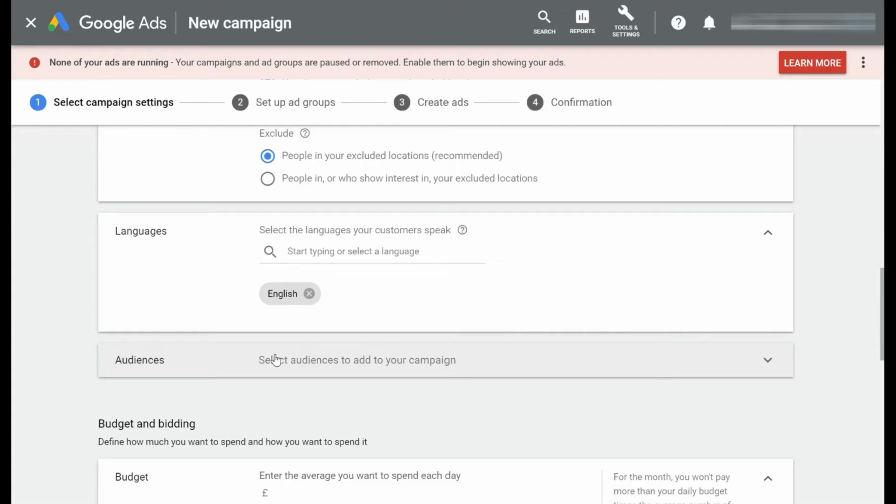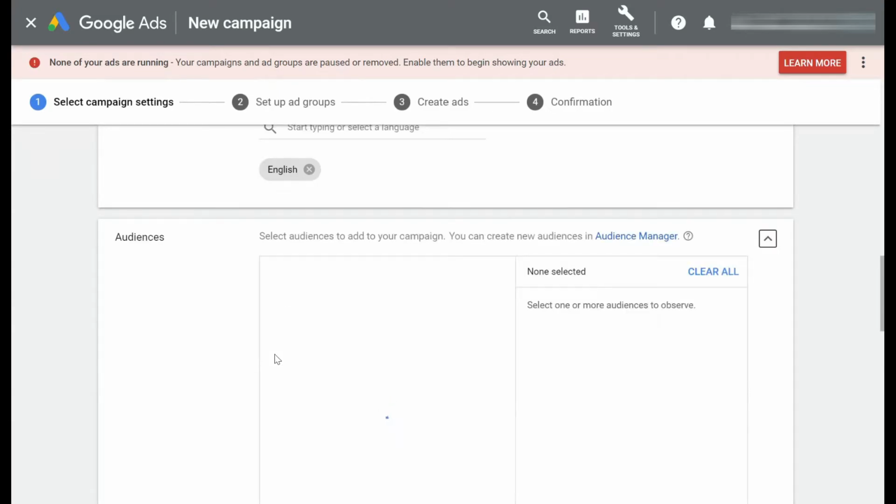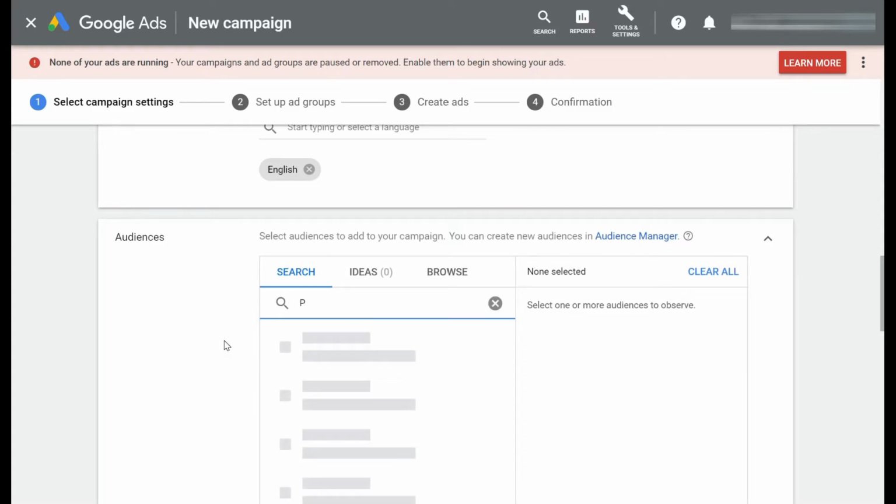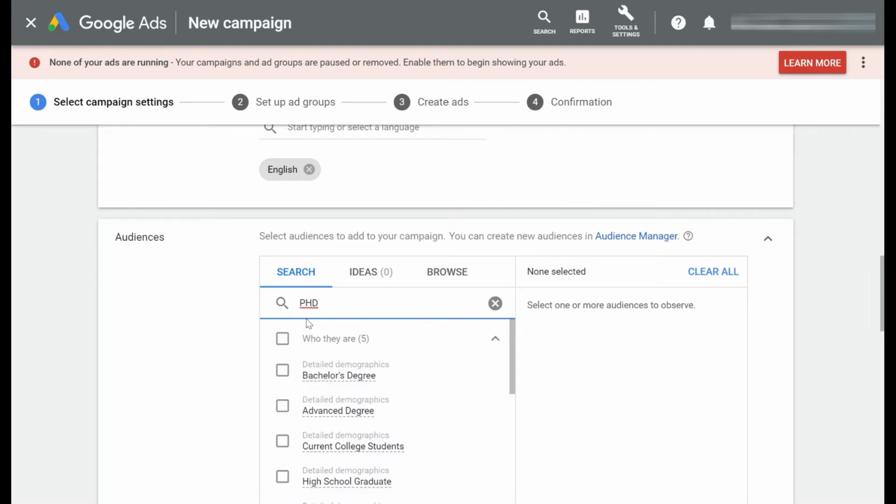Now the audience section, if you've looked at the Facebook ads course or you run Facebook ads, audience is really important because it's exactly who your advert's going to go to. Search ads are slightly different because you're going to be targeting keywords. However, audiences allow you to put higher bids when they're reaching a certain audience. So let's say, for example, we are doing this for an editing site, and we're looking to target people who are doing a PhD. So we're just going to type PhD into the search.